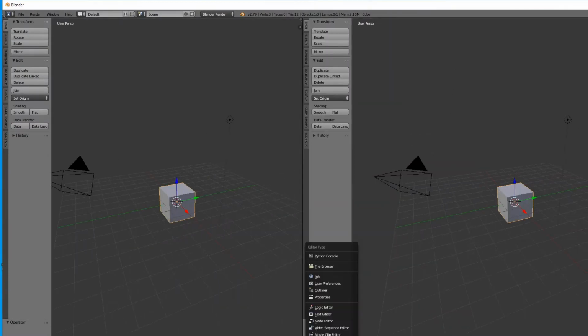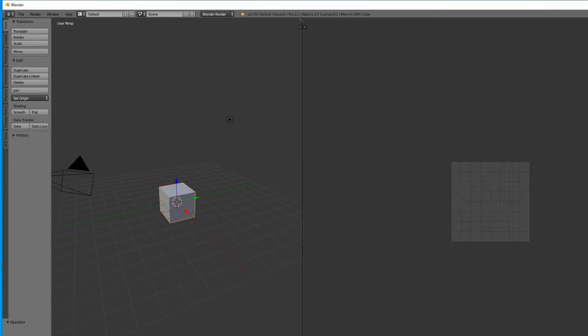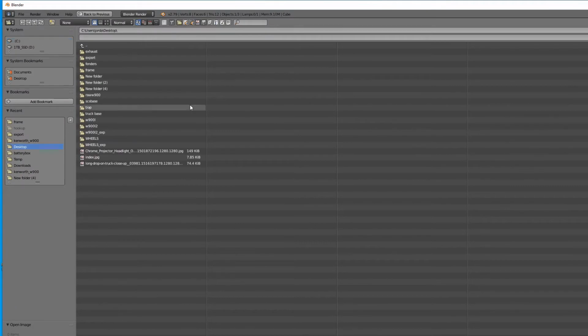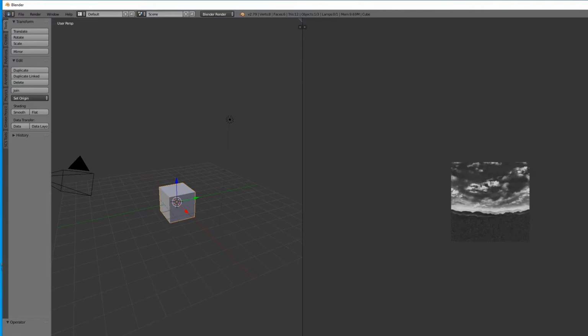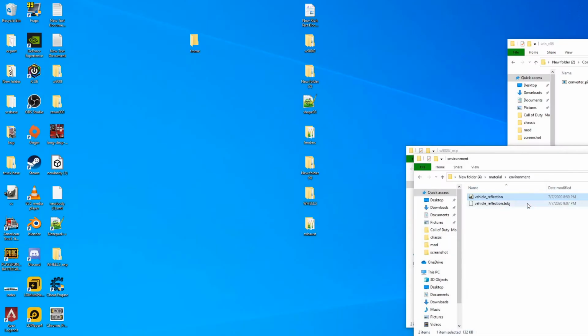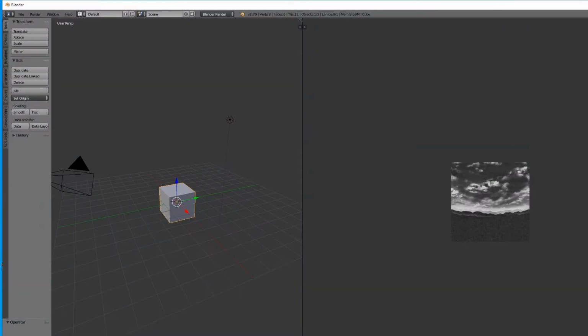So you're gonna go to UV image editor. You're gonna open. This is just so the chrome and the reflection work properly. You're gonna find your SCS base. I have it extracted on my desktop. You're gonna go to material, environment. You're gonna look for generic S. Then you're just gonna open that, and you're just gonna rename it. I'd recommend copying the name right here, and then just renaming it here. That way you don't have any issues.